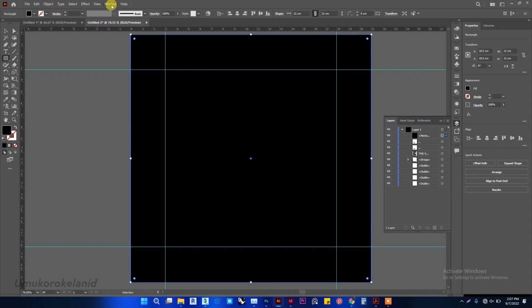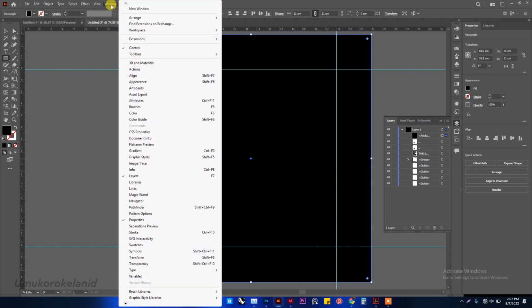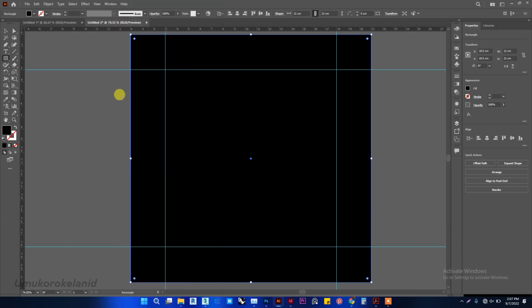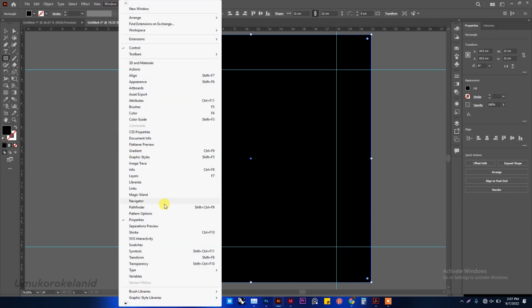So to do that, we do that on the layers tab. If you don't have a layers tab, we'll come to Windows, click on layers if it's not there, or I will be clicking on mine because I just turned it off right now.